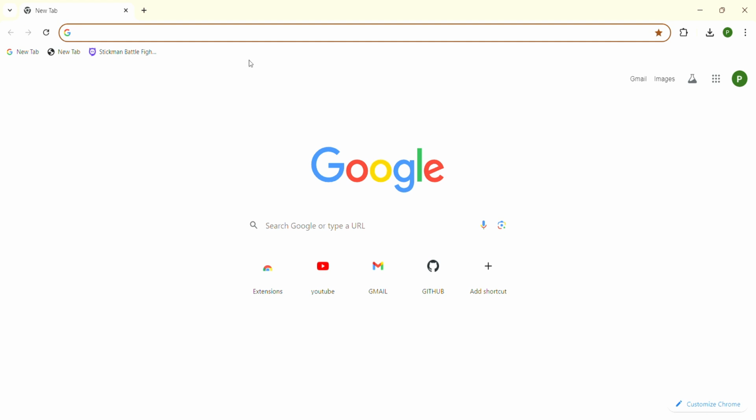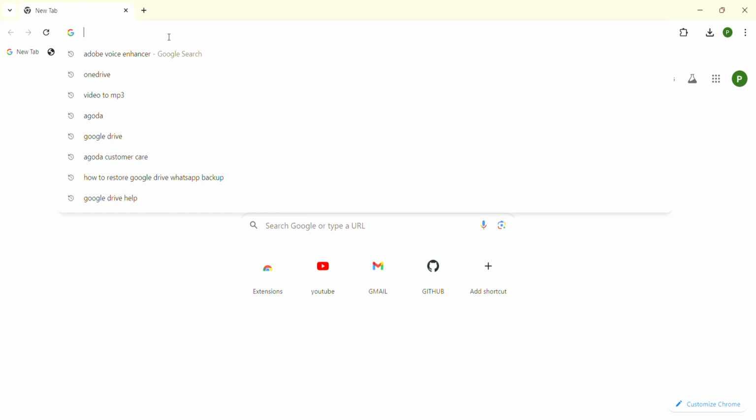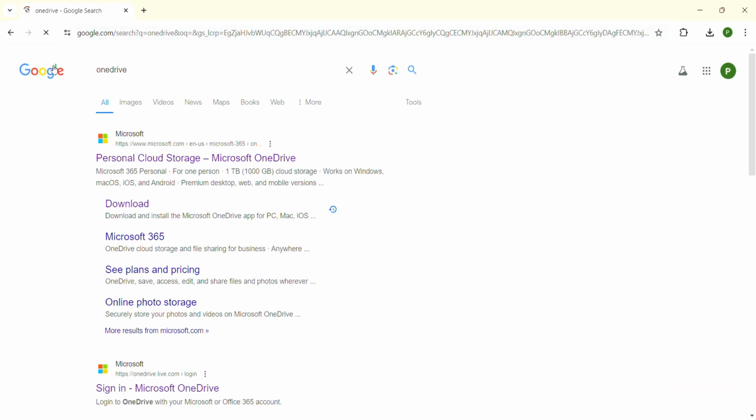So firstly, you need to open the web browser of your choice. In the top of the web browser, there will be a search bar. You just have to click on it. Now you just have to type OneDrive and press enter on the keyboard. Now the search results will be shown to you. You just have to click on the download text.